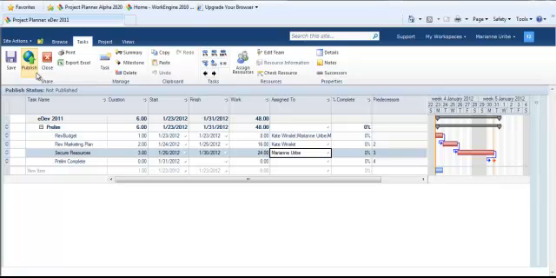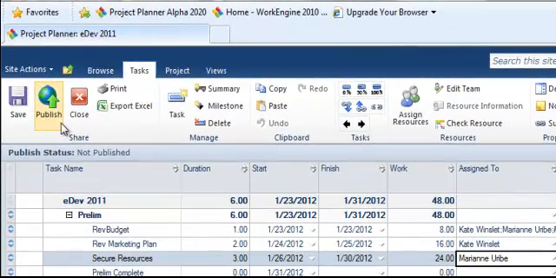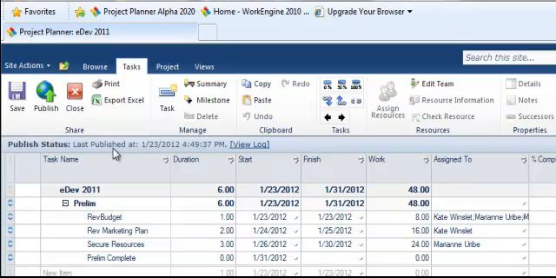Publishing takes the entire schedule and pushes it throughout the Work Engine solution. To publish, click the Publish icon located up on the ribbon. Then wait for the queued status to complete. After the queued status completes, to return to the project homepage, click the Close icon located up on the ribbon.